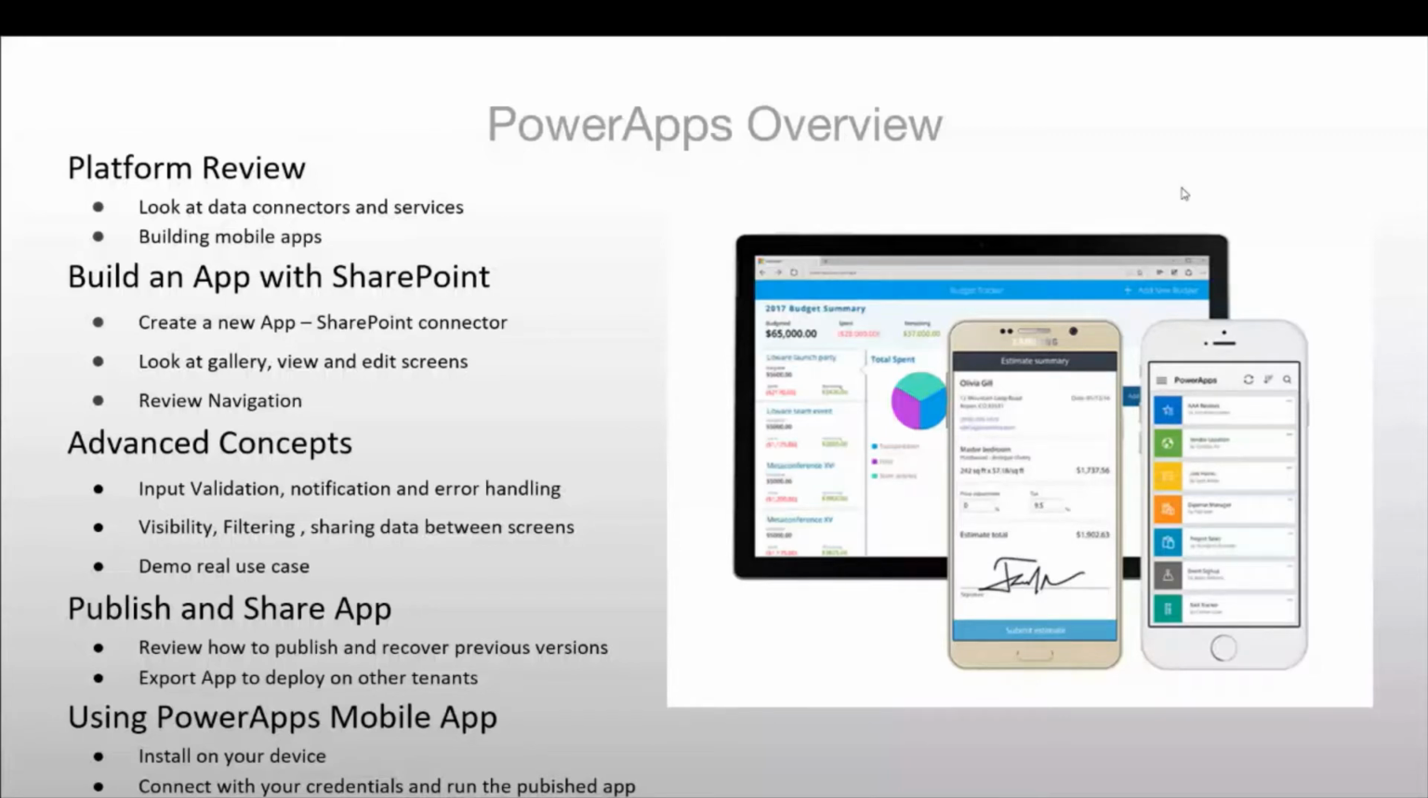But ideally, after we publish, we want to be able to install the Powerapps mobile app on your phone. So while I'm presenting, or whenever you get a chance, make sure to download it. Go to the App Store and install the Powerapps mobile app.